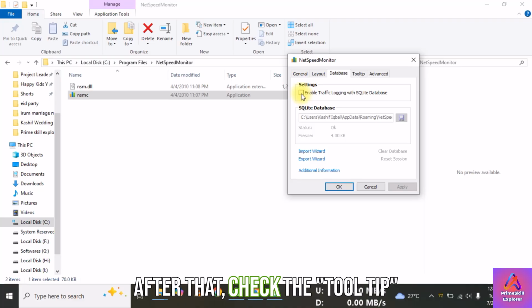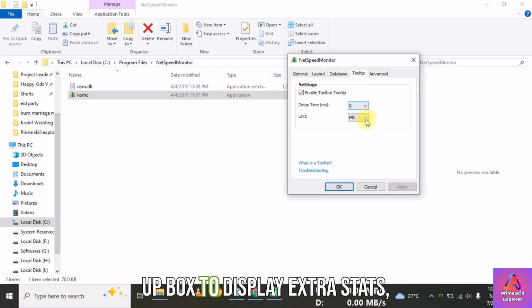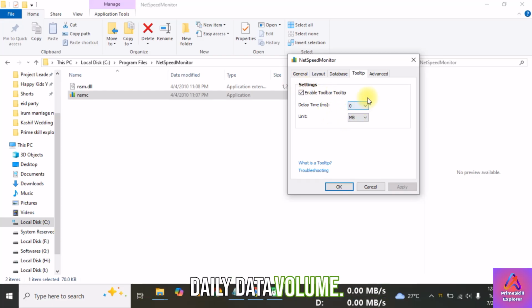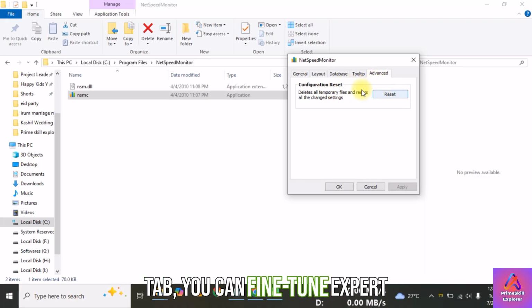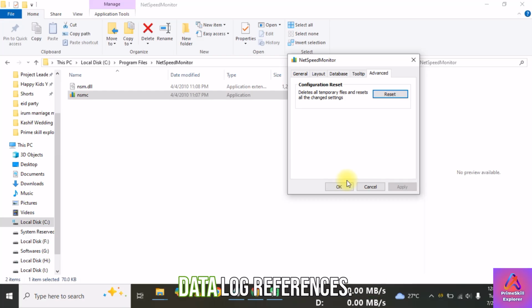After that, check the Tooltip tab, which allows you to customize the hover-over pop-up box to display extra stats like current session usage or daily data volume. Finally, under the Advanced tab, you can fine-tune expert network settings, update interval timings, and expert data logging preferences. Once you've tailored everything to your liking, click Apply and OK.